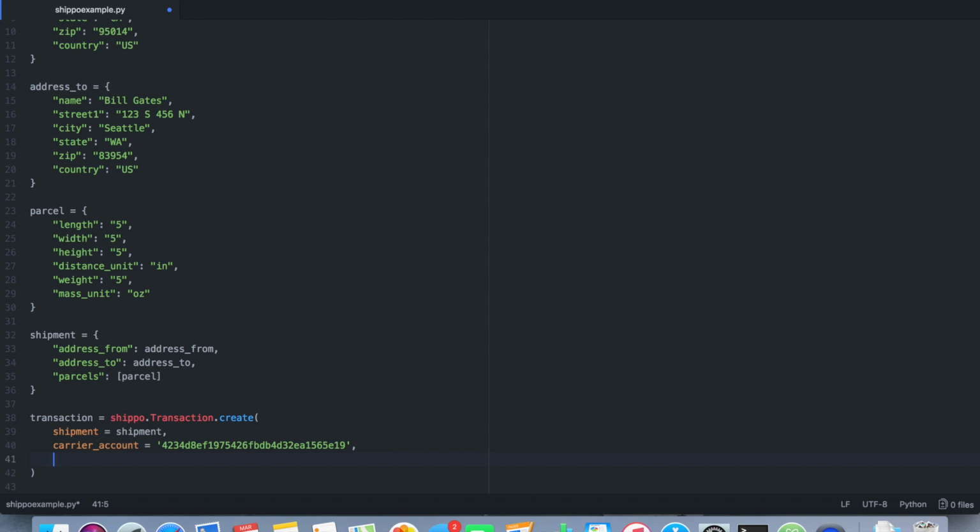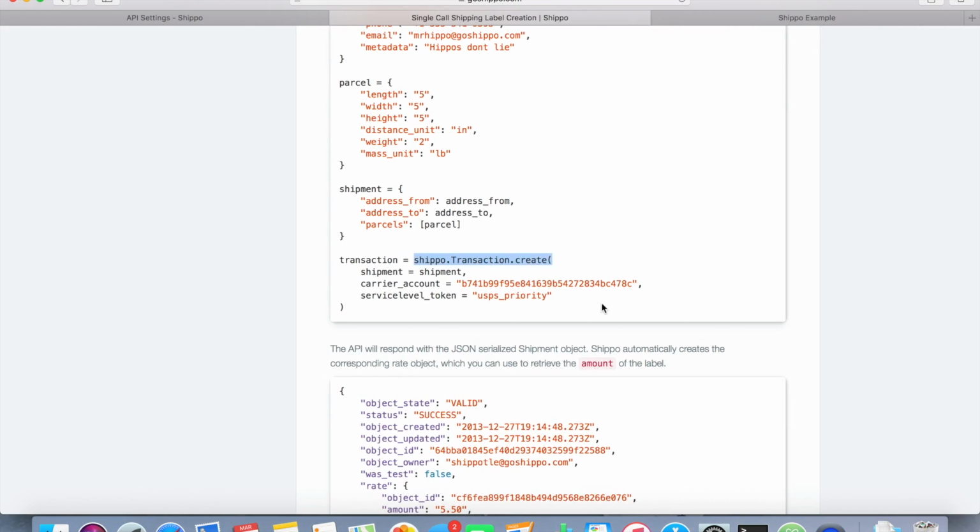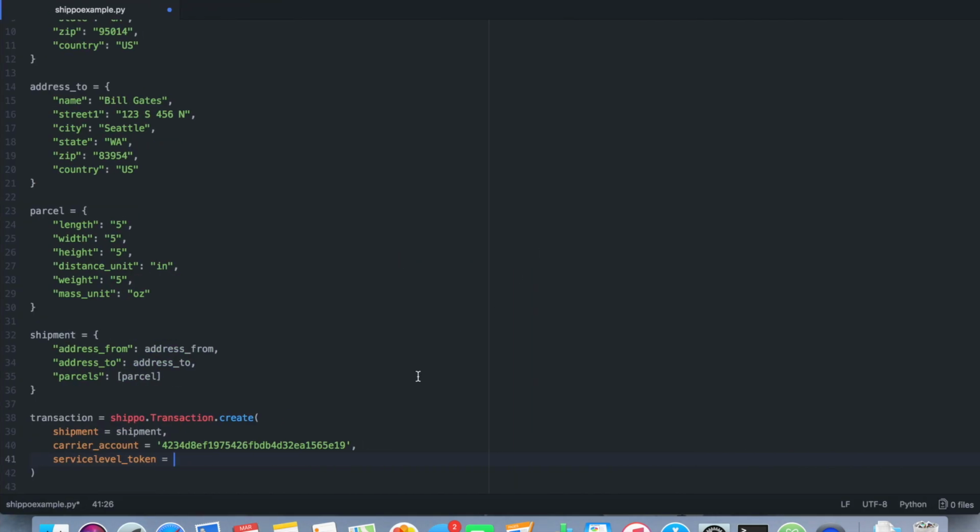And then lastly, there's this thing called service level token, and you can see here, that's what they have. Actually, let's just copy this whole line. Service level token: each carrier has different levels of service. So there's USPS priority or first class. These are just their tokens that define which one you want to create the transaction for. They have them all defined in their documentation, so go ahead and take a look if you want to do something different. But that's what we're going to do. We're just going to do priority mail.